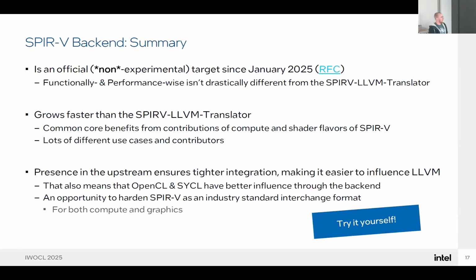In summary, as of now, since January this year, the backend is not in experimental state anymore. So it is built by default. And I guess with the next Clang release, I'm not sure if it made the cut or not, you will be able to write code, pass an extra option, and get SPIR-V out of Clang right away, out of the box, from an official release. Functionally and performance-wise, it isn't drastically different from what we have right now with the SPIR-V translator, so it is pretty much suitable for adoption already.